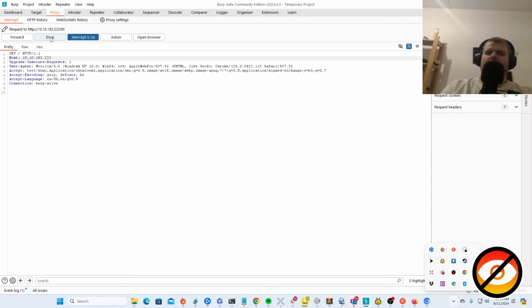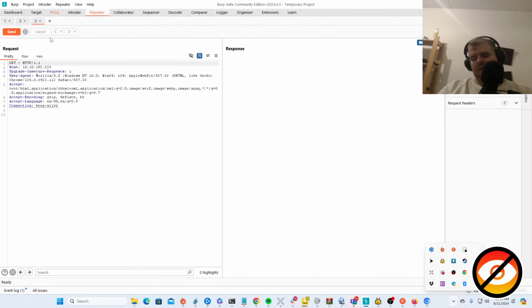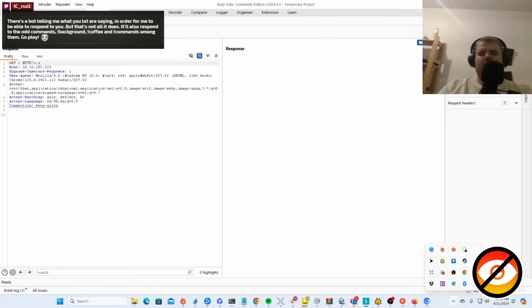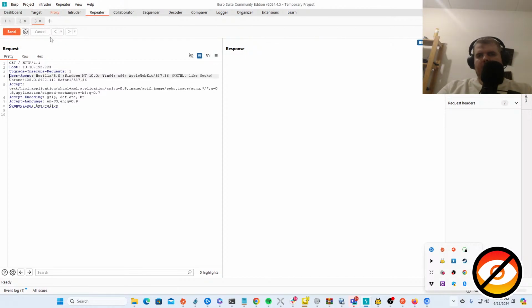Okay, so this we send to Repeater. Then we go to the Repeater tab. Here's the request. Host 10.10.192.223, yeah, that looks good. Upgrade, user agent Chrome, accept, connection keep-alive. So I'm gonna put above the connection keep-alive our flag.